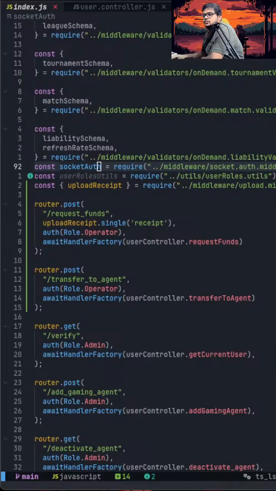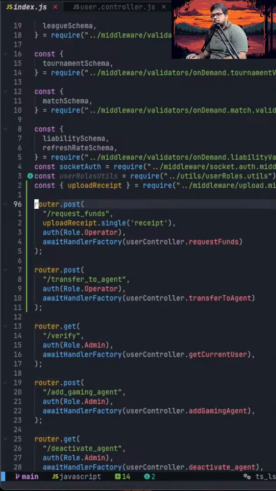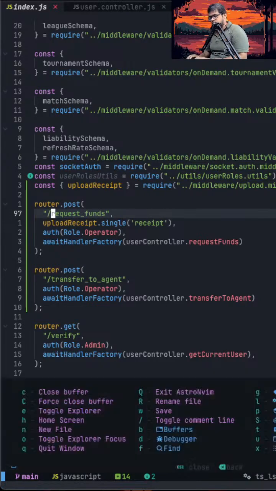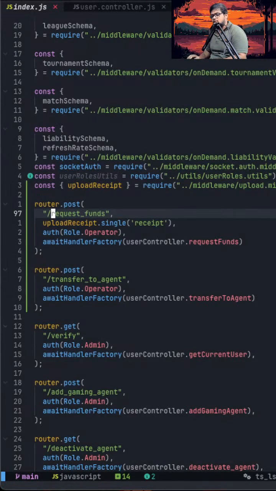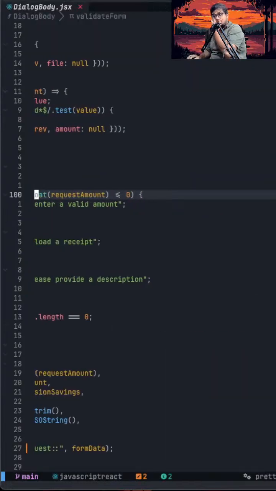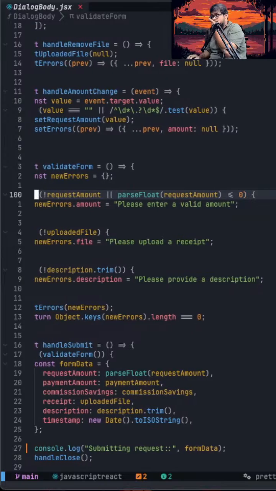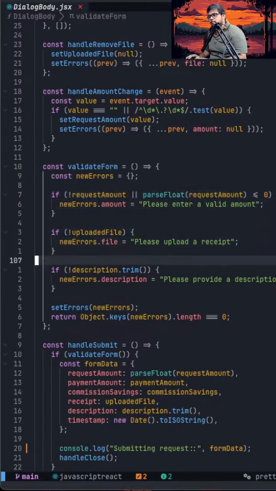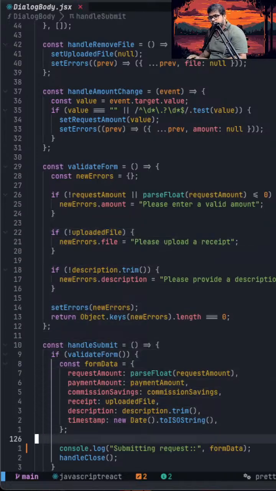Okay, let's implement this thing. So we created this thing, request funds, right? So maybe let's go ahead and let's see if we can, over here where we submit the request.